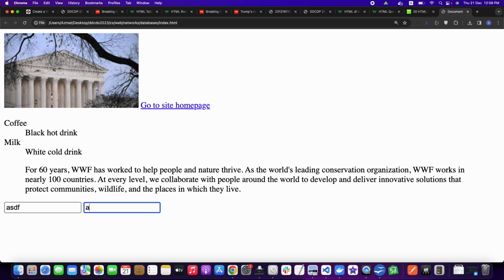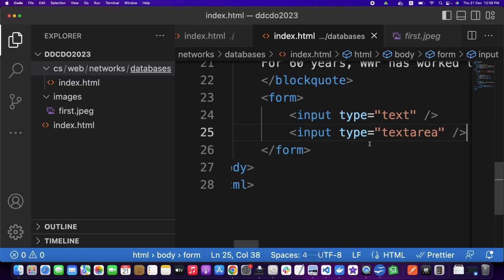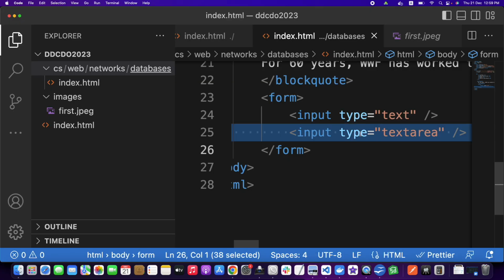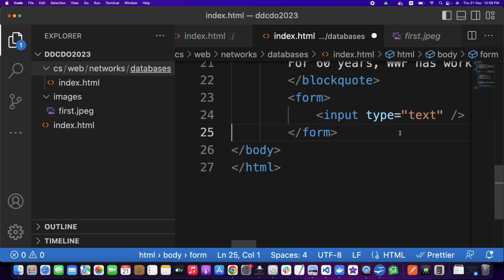So this is a form. It has two, but a form must also have labels. I mean, you don't know what these actually are now. Text area is for this, not input.